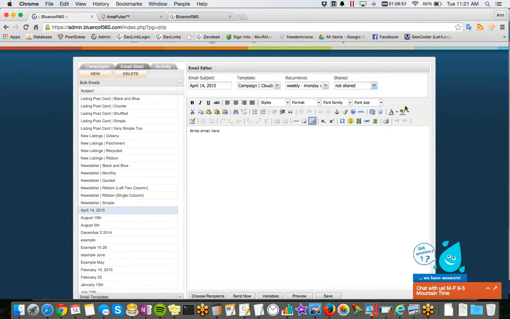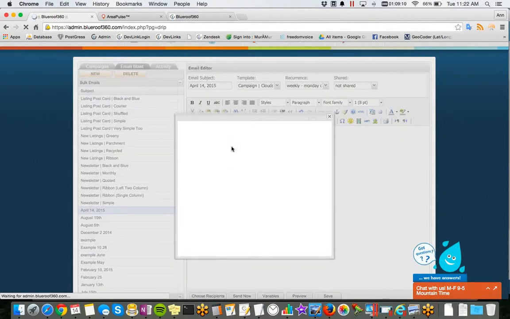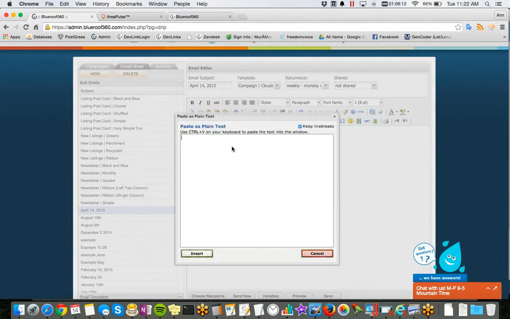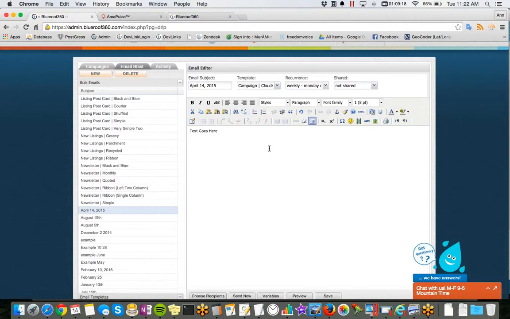As you can see, you have a complete word processor to use. You can type directly into the editor. You can also paste text in. If you do paste text, use one of these paste options, either paste from Word or paste in plain text. This is a way to get the text in without any unnecessary code that may come through.